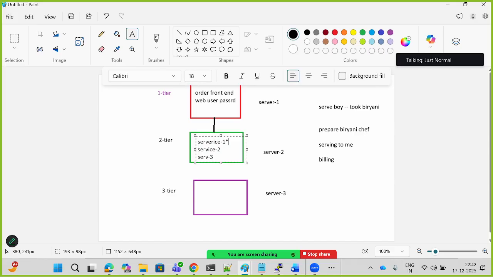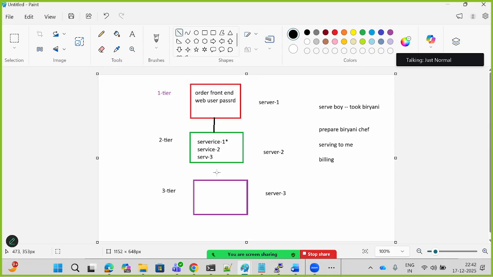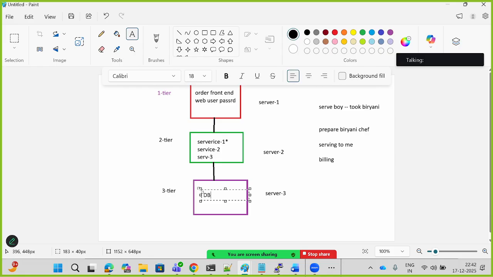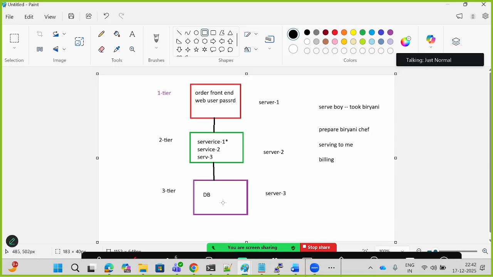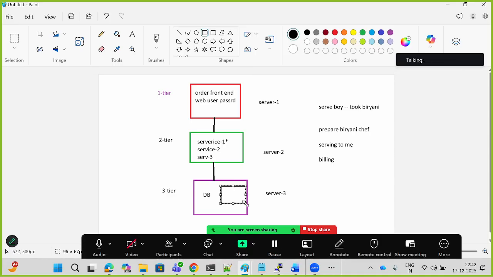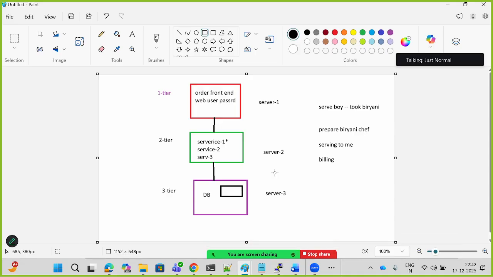We picked service 1, and a total of 3 services are there. We picked one service, and the database is also there. What we are ordering, that order details and user details, are going to be stored in the database, like in one table. It checks whether the user is matching or not, and then it will give the order.